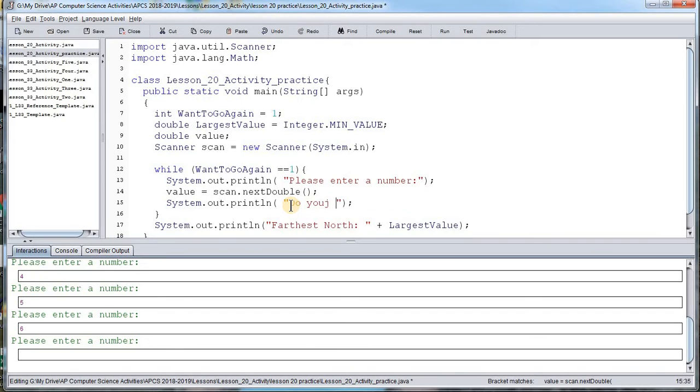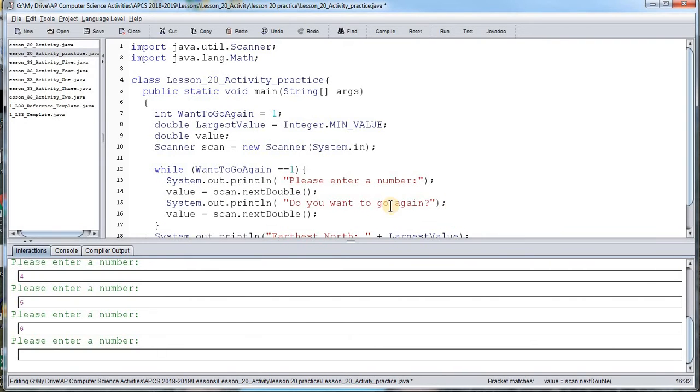Do you want to go again? And I'm going to scan another. I do this a lot where I just scan things here. So I don't want to scan a value though. I want to scan, let's see, I want to go again. And it's not a double, it's an int. Let's see if that works here.